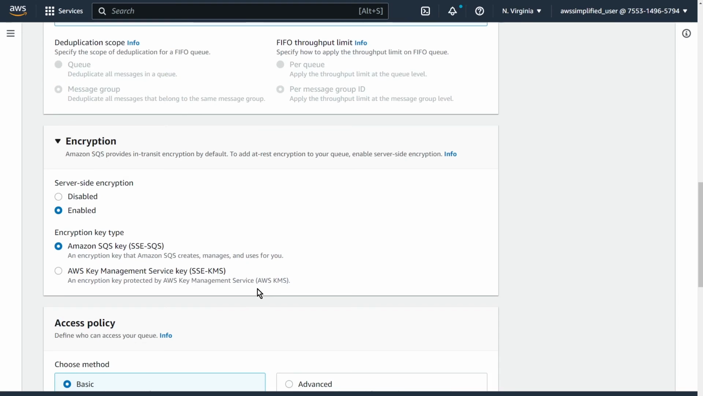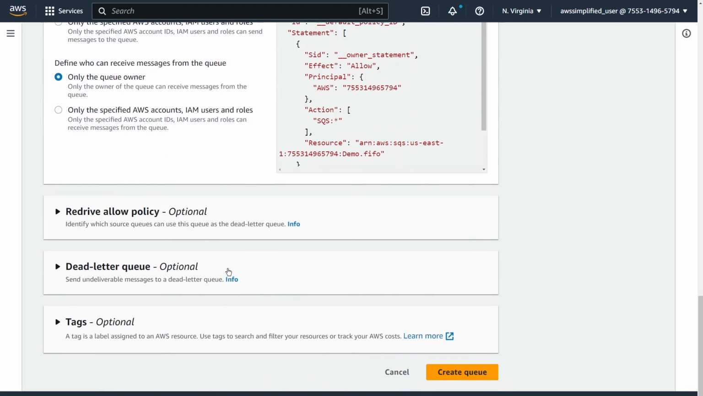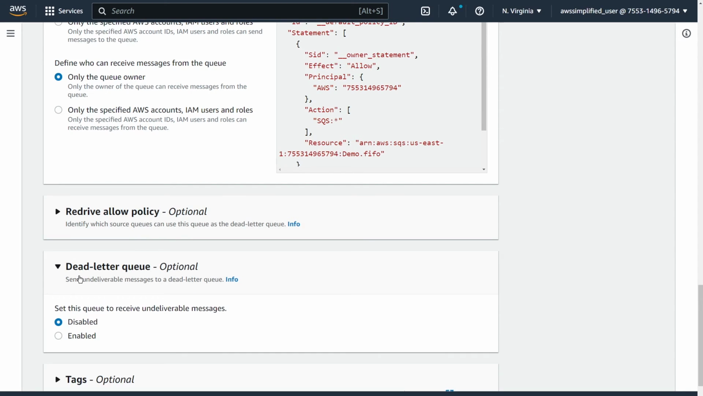All right, for encryption, we don't need to mess with that. Access policy, we don't need to mess with that. That's the same as standard. We don't need to mess with anything really. And maybe one little thing that I want to talk about really quick is dead letter queues. Dead letter queues can be useful when you're working with SQS FIFO because if you fail to process a message, say you have 3 messages in the queue, like A1, A2, A3, if you fail to process A1, you're never going to get to A2. Since A1 was not processed, A2 and A3 will never get processed.